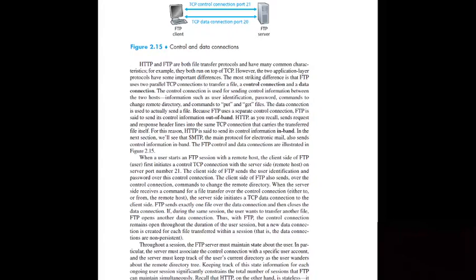But normally what happens is, once the FTP server sends one file over the data connection, it immediately closes that data connection. Are you getting this point? The very important thing is, once the FTP server transfers the file to the client, the server will close the TCP data connection.